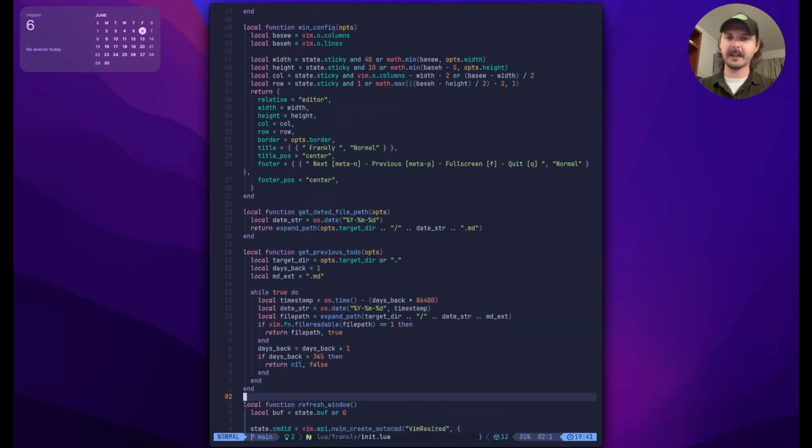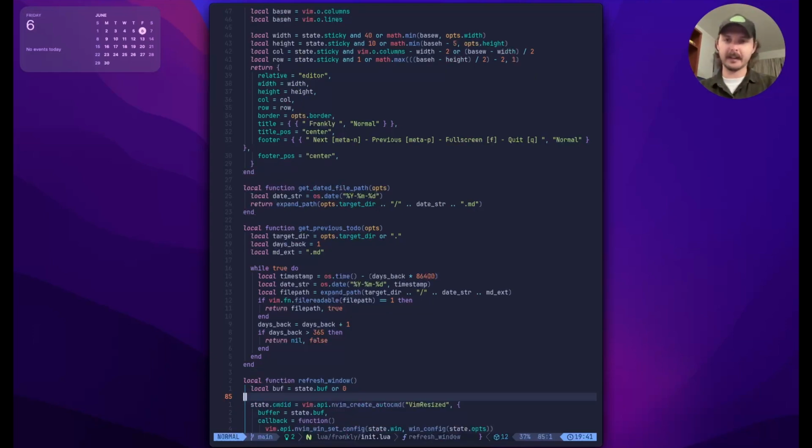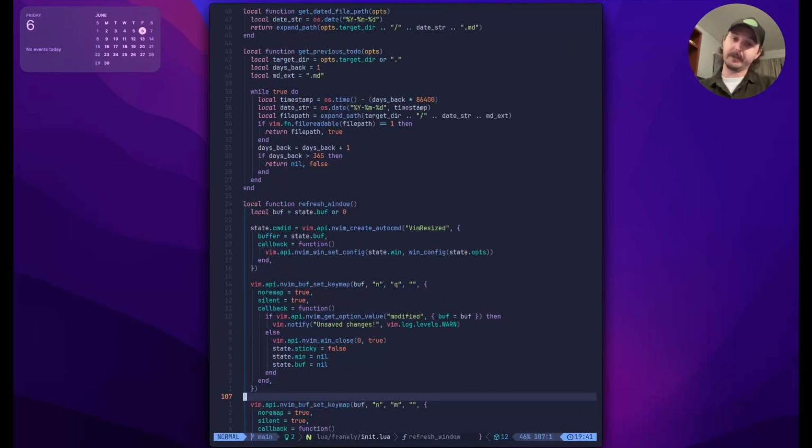I have this little guy just to get a file dated for today's date, which is fairly simple. And then I have this function to get previous to-dos, which basically just goes from our date and walks backwards until it finds a to-do. And then I have this refresh window function, which is used because I have the meta n and p to move to the next and previous files.